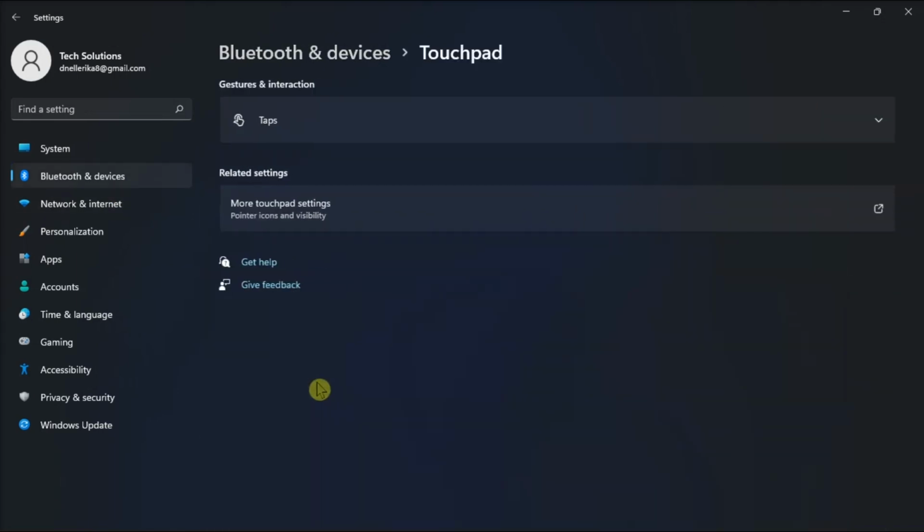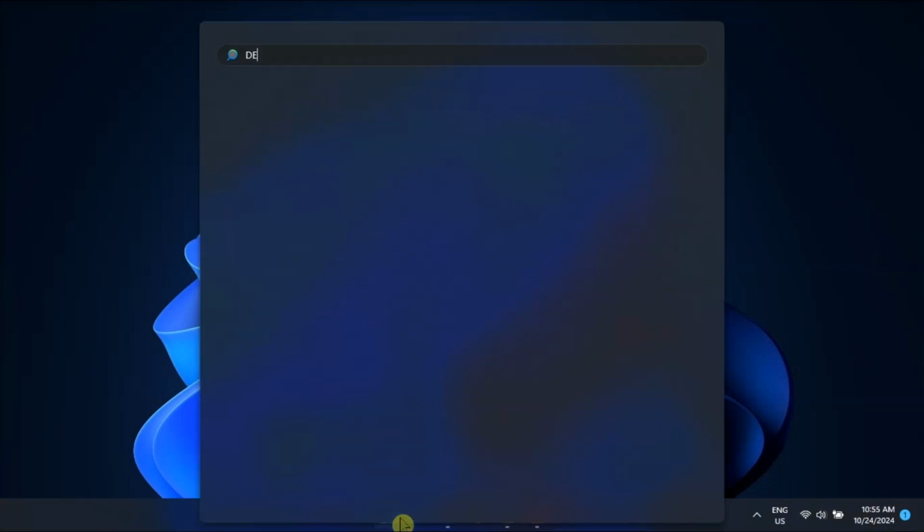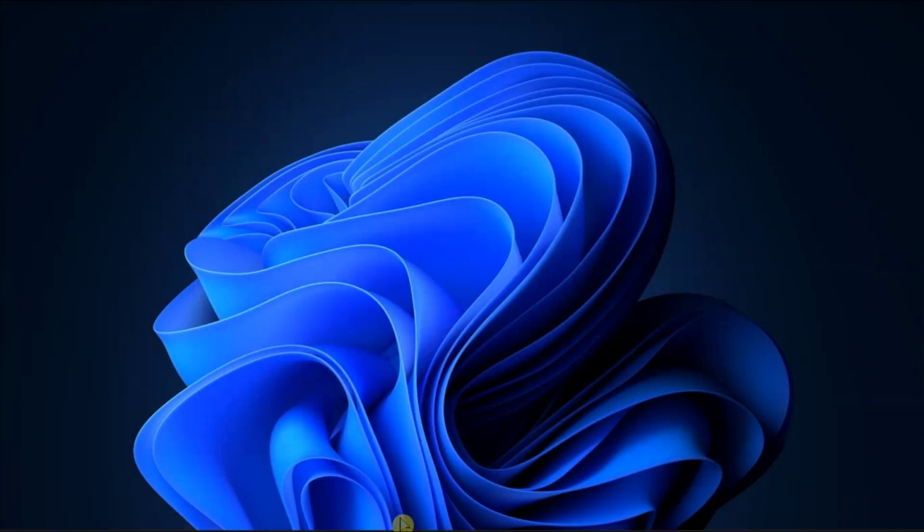Now if the problem persists after disabling the touchpad, some software issues might be the culprit. But lastly, remove or uninstall ghost devices. Do that by opening Device Manager.